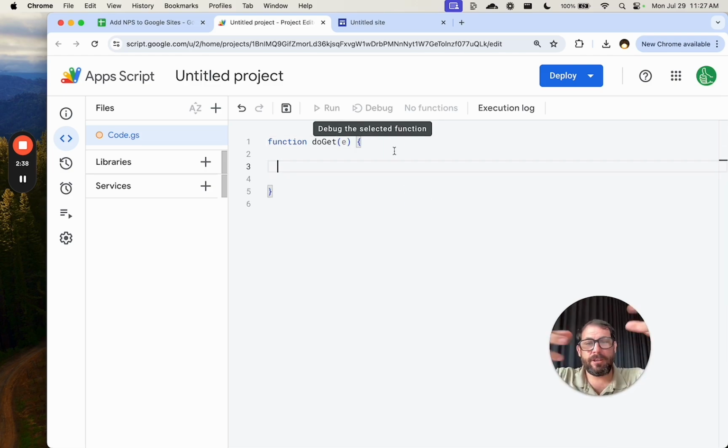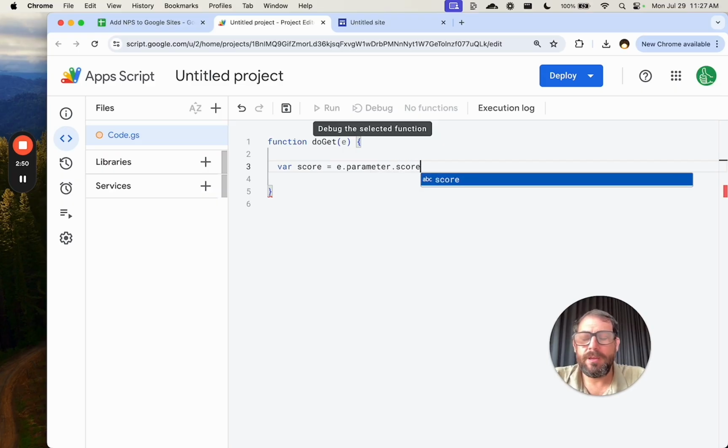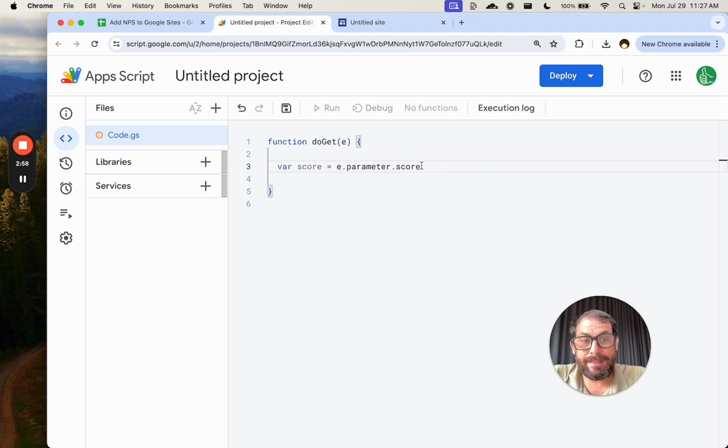So when we get the URL, we are going to add to it a parameter that says score. And that will be var score equals e.parameter.score. And we can set the name of this to whatever we want. You'll see later that we will use the word score to get this. And I'll show you how to do that on the URL. But what are we going to do with the score?